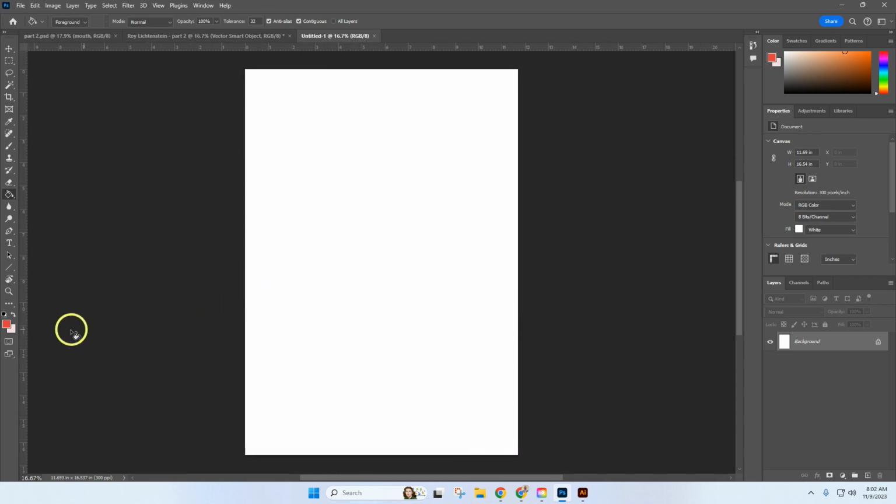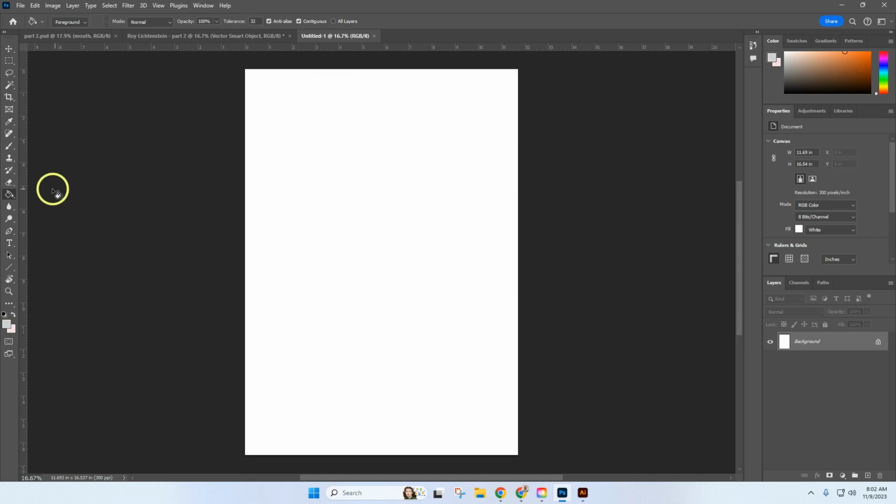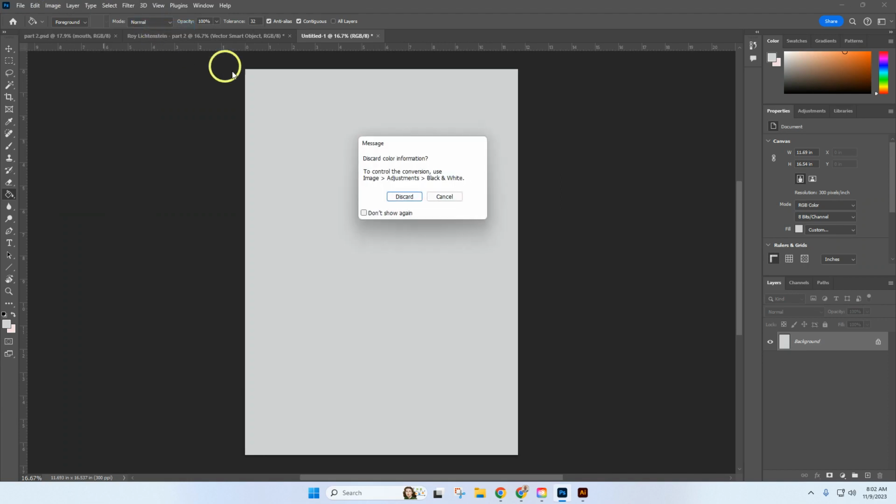To start with, we're going to click on the color here. We want to change these colors. The C we're going to change to 0, M to 0, and Y to 0, but the K we're going to change to 20. So it's just a nice gray color. We're going to click on the paint bucket and fill that in. Now I want to click on Image, Mode, and click on Grayscale. So it makes it gray, and we can discard.